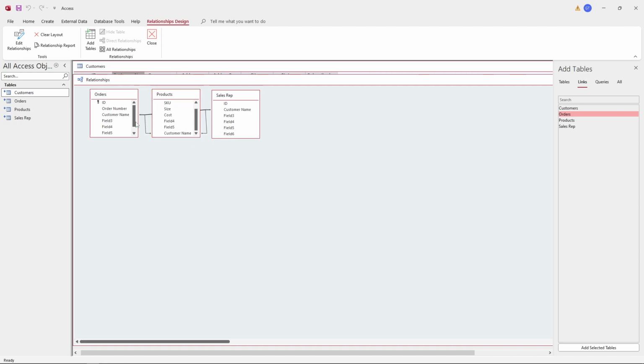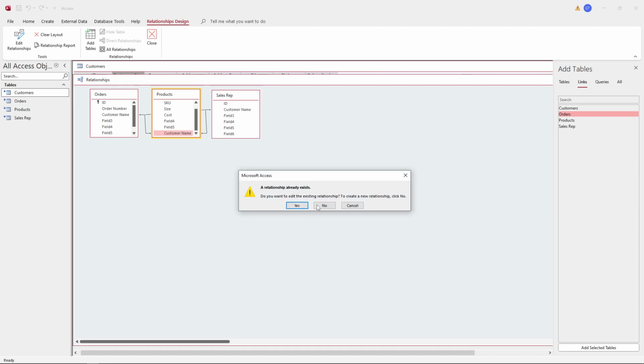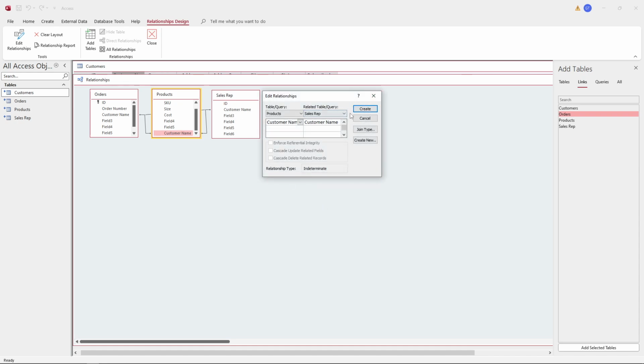Next, repeat this process to connect the customer name field from the products table to the sales rep table. Click on the customer name field in products and drag it to the corresponding field in sales rep. Again, the edit relationship window will pop up and you'll click Create to confirm.